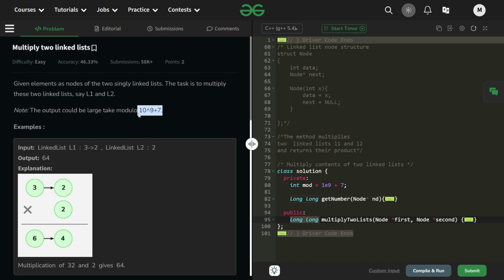Before we get started, I just wanted you guys to comment down in the description below, why do we use this number? Why not 10 to the power 9 plus 5 or 10 to the power 9 plus 3? Why 7? Why do we exactly use this number? Why not 10 to the power 8 plus 7? So that is your task to tell me in the comment section below.